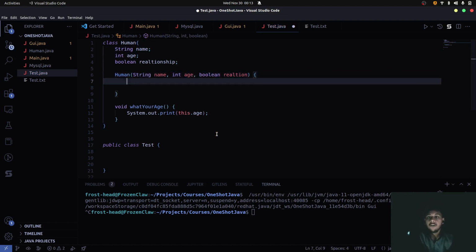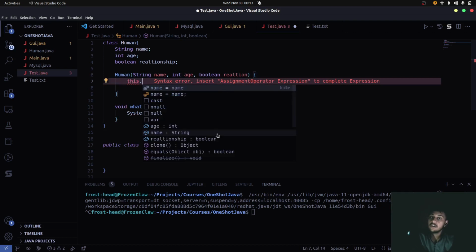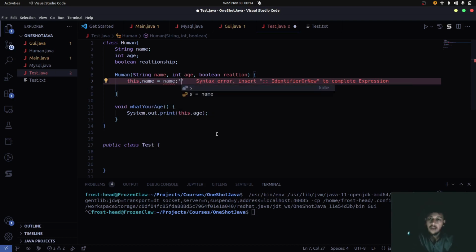Okay, now we are gonna store this into here. So we are gonna use this because remember we have to use that state, current state. We have to store this value in the current state of that object. Okay, so we are gonna say this.name equals name.